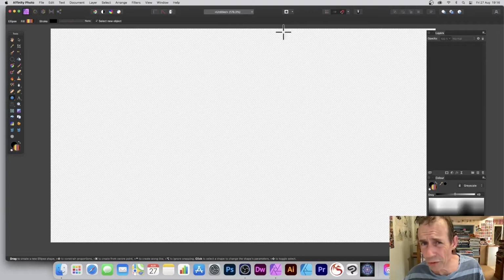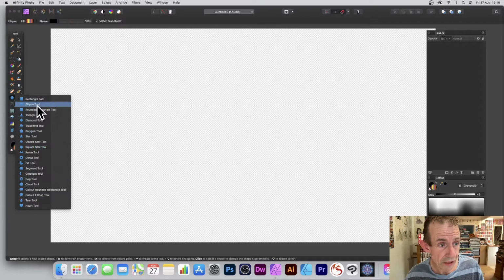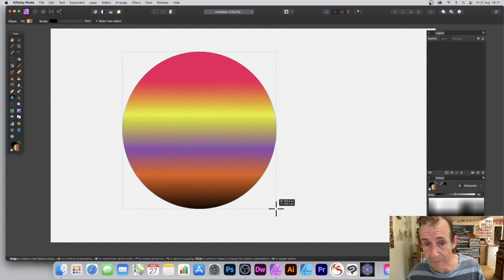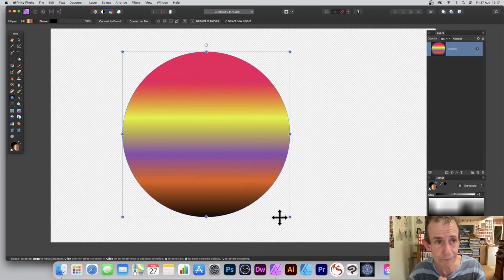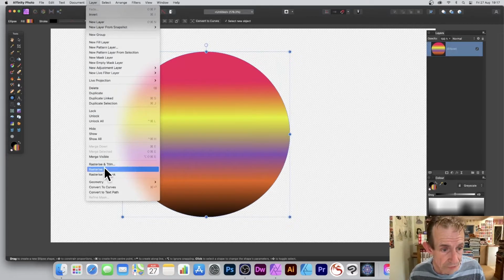How to create unusual twirl designs in Affinity Photo. Simply go over here to the ellipse tool, select that and fill it with something colourful like a gradient, and hold down Shift so you get a nice circle. Then go to Layer and down to Rasterize.